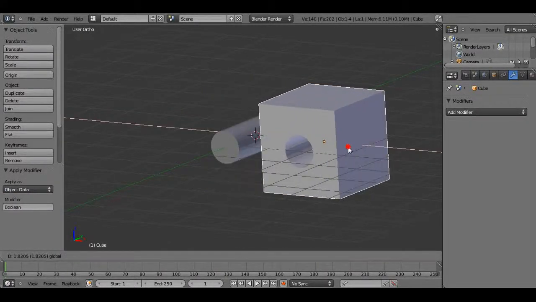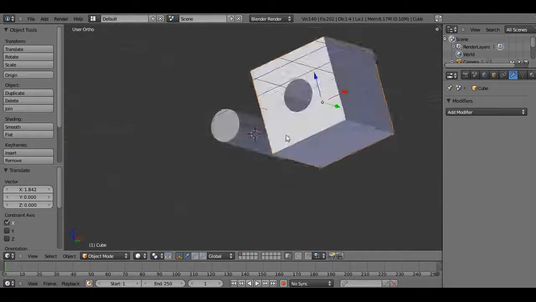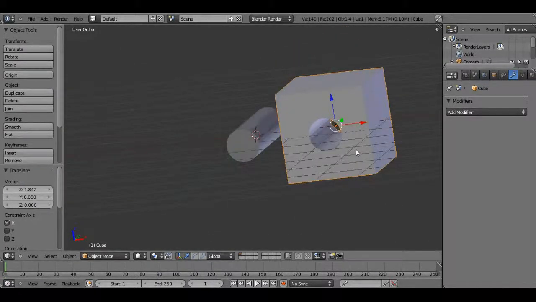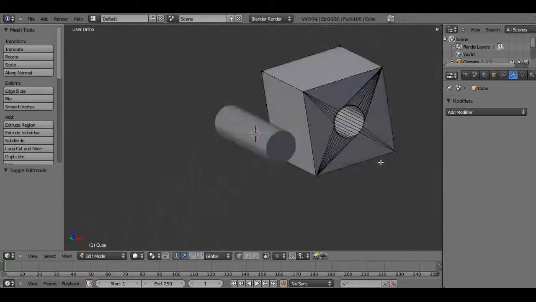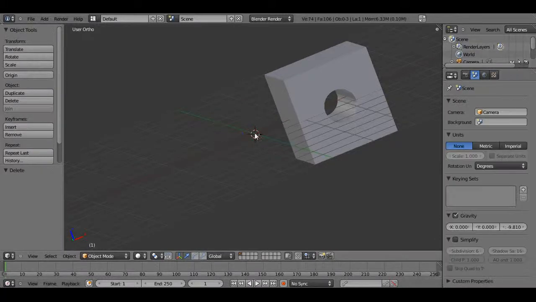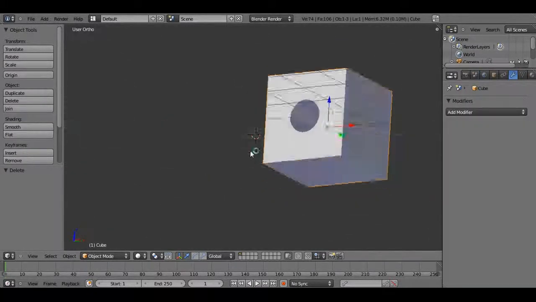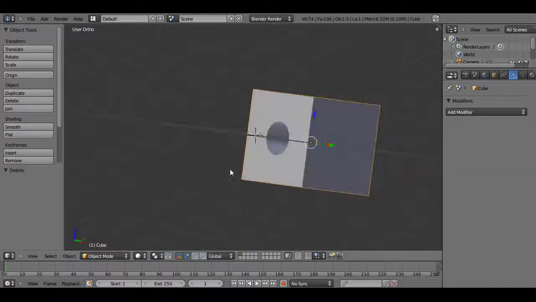Now if we move our cube over, there you go, you got a nice hole cut in the middle of your cube, and it automatically creates the vertices and everything for you. Okay, so we don't need the cylinder anymore because we applied the modifier. So now you got that.